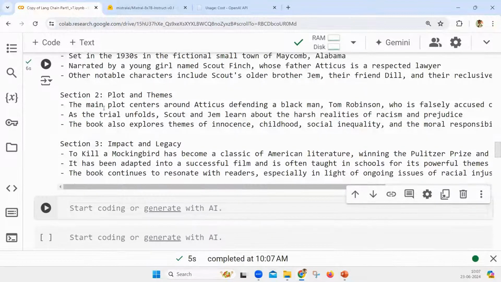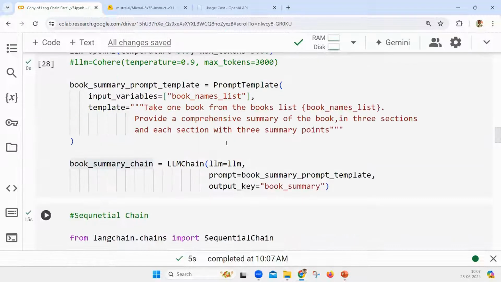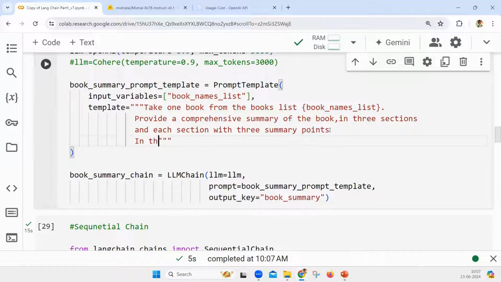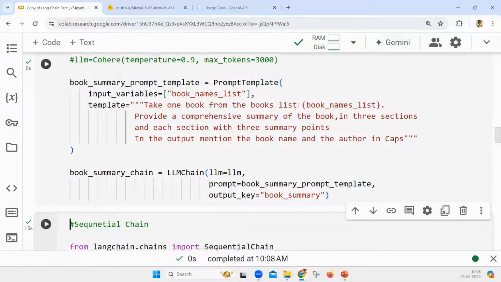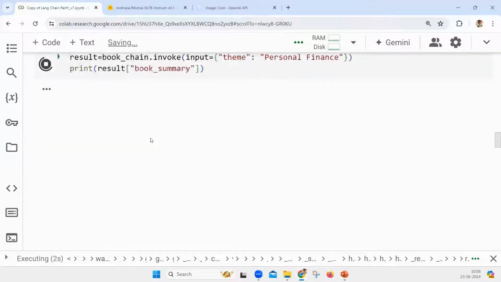I think section 1 covers setting, characters, plot, etc. The book name is not given. What we will do is take one of the books in the books names list. So what we would say is, in the output, mention the book name and the author in caps, so that in the beginning itself, we have the book name and the author also mentioned.